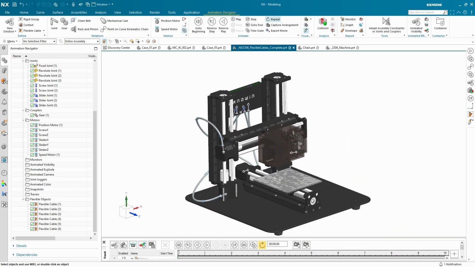This demonstration showed a flexible cable tied at both ends. You could have intermediate tie-down points for like cable ties if you wanted to do that. Simply add those poses to your definition step.